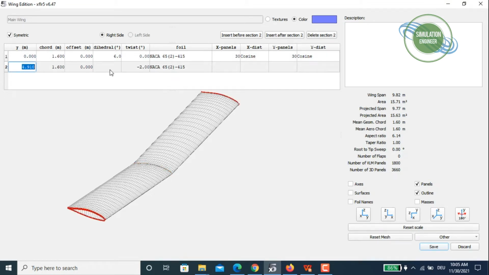The rest is completely the same. So we have mentioned a dihedral of 6 degrees in order to get a twist of -2 degrees. So it is like all these upwash and downwash parameters. In order to compensate for this, you normally add a twist at the wingtip, for example.